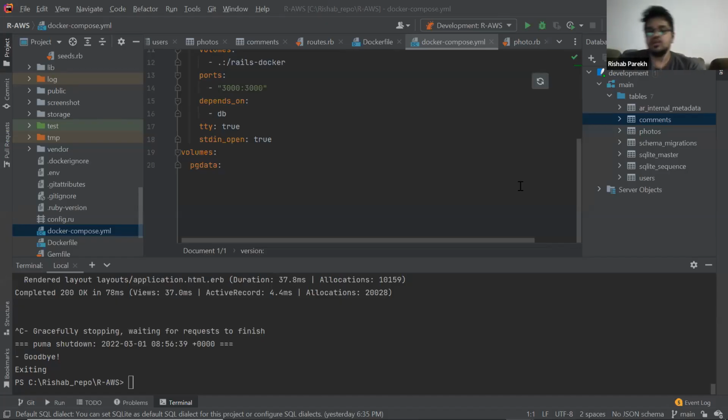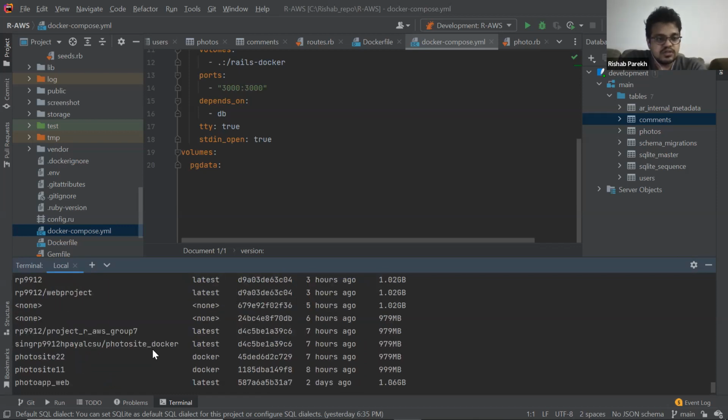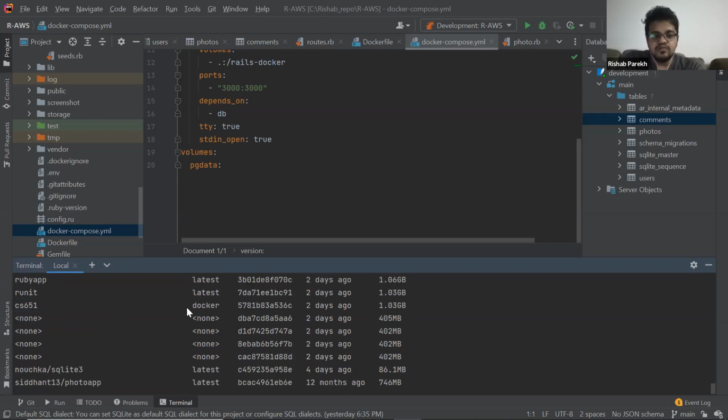Once we have tested our docker run command, we'll check the list of images that we have, and you can check it using the docker images command. You can see that our application image is already created. In docker images, you can see the name of the repository which you have built.